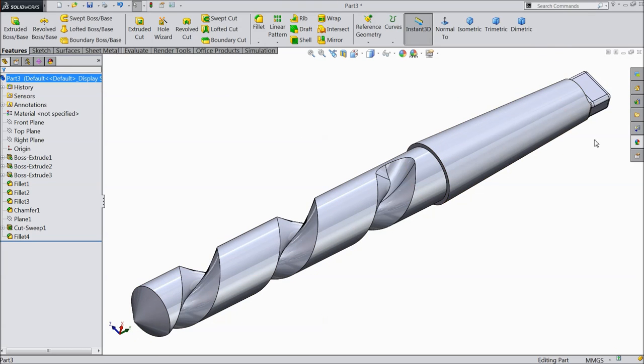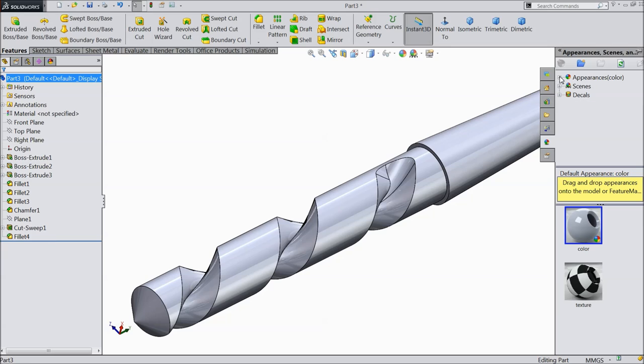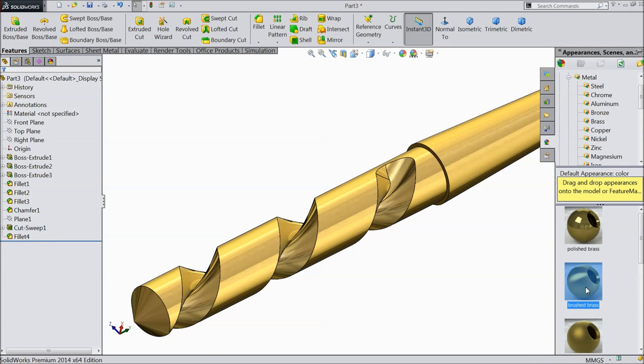Let's define some color. Go to appearance, metal. I prefer brass brush.